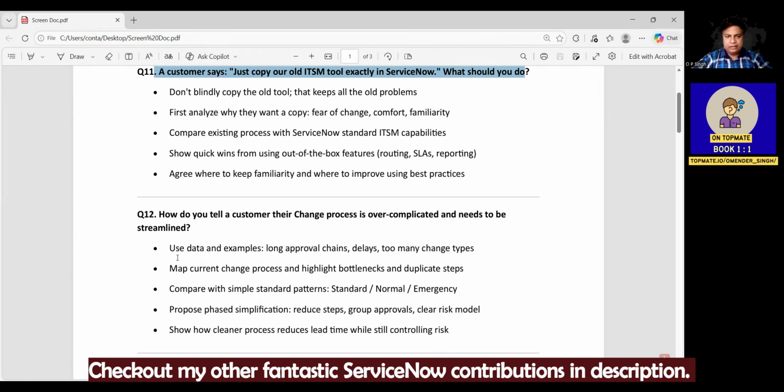Next question number 12. How do you tell the customer their change process is overcomplicated? Being an ITSM consultant, it is your job to look into the process. If you switched your job and you are in a new company and you saw the change process is complicated, then you have to tell them, but how, we will discuss here.